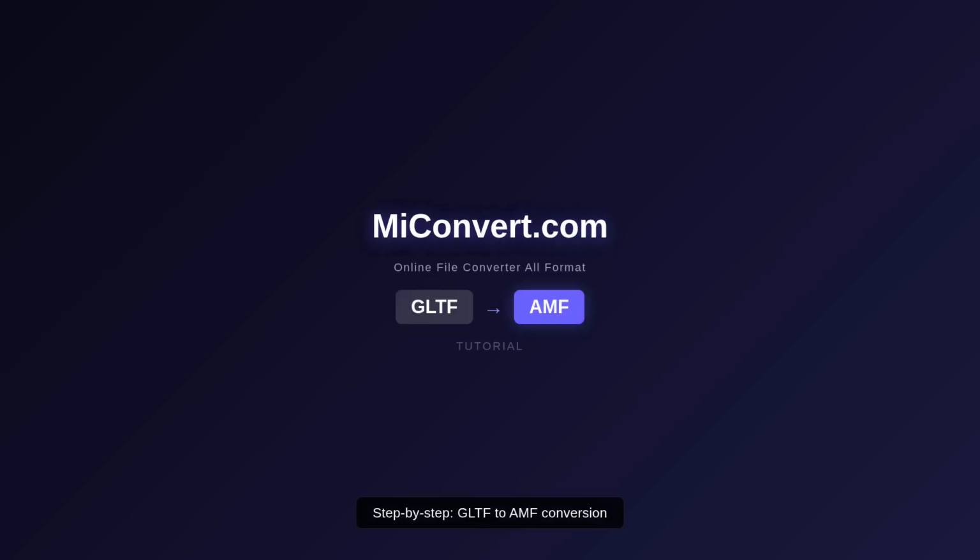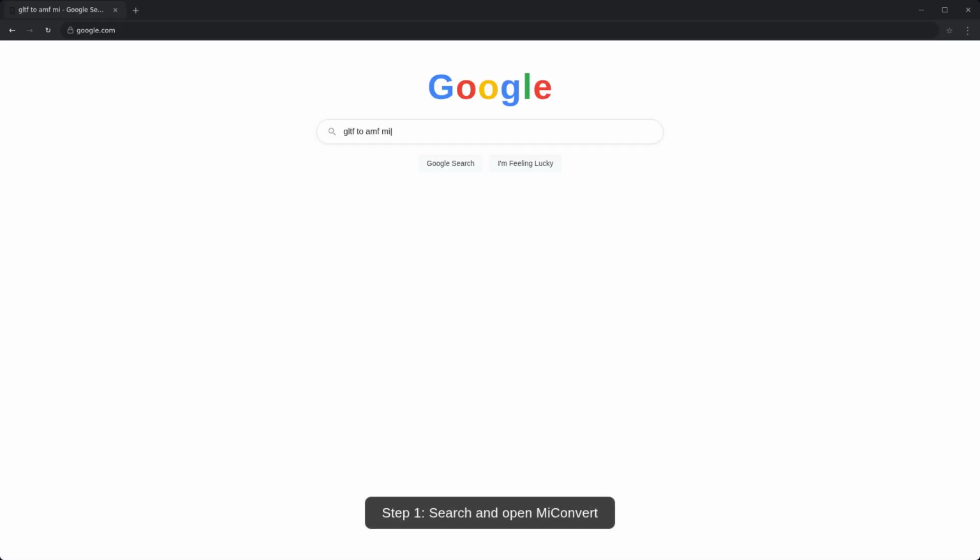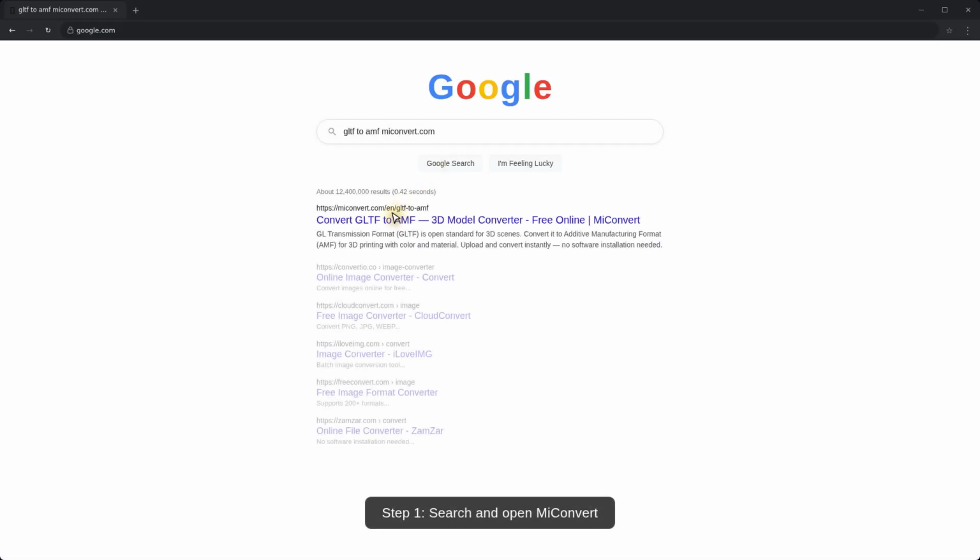In this step-by-step guide, you'll learn how to convert any GLTF file to AMF format using MiConvert's free online converter. Step 1. Open Google and type GLTF to AMF MiConvert. Click the first search result to open the converter page.